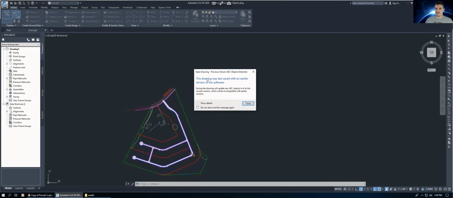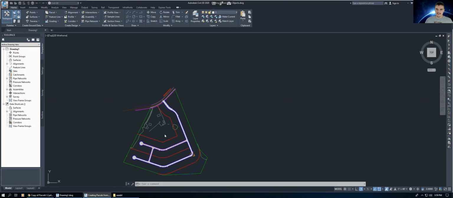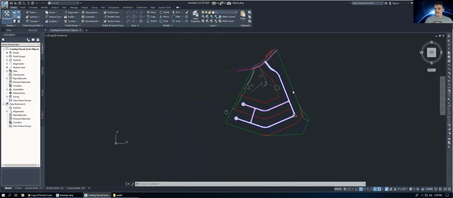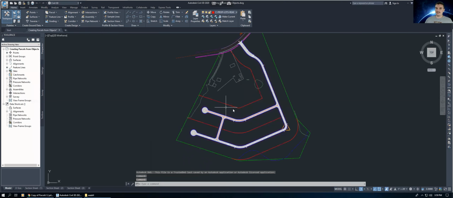And don't worry about this warning. Basically, it's just an old drawing. So if you have a newer version, it will give you this warning. You don't have to worry about it. Just hit close. And this is the drawing straight from the book.